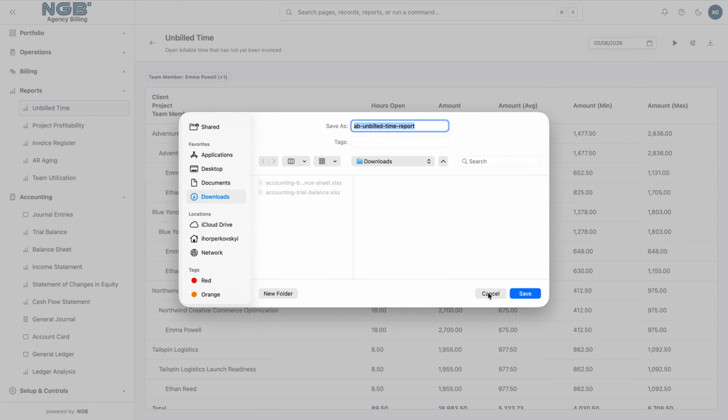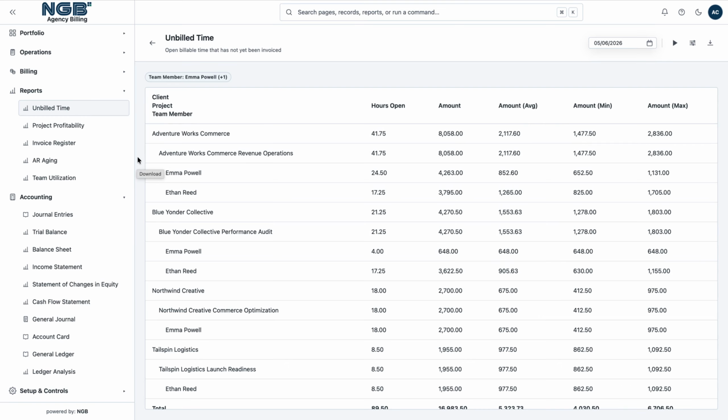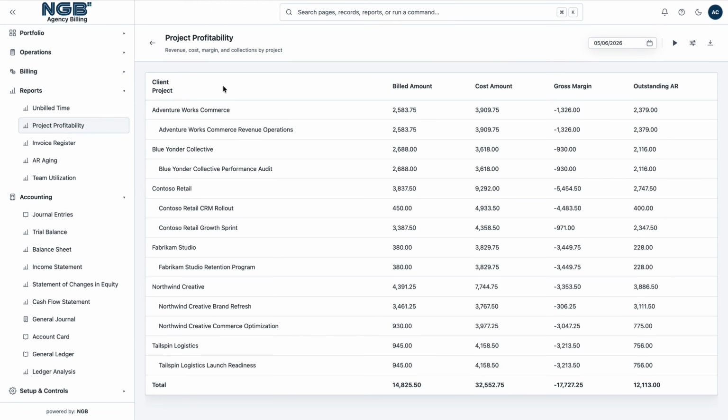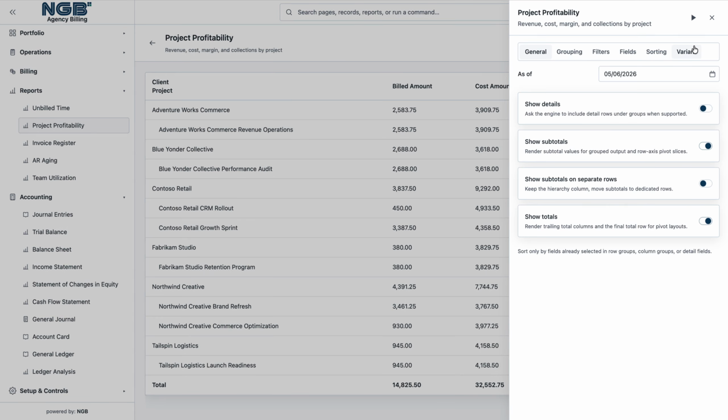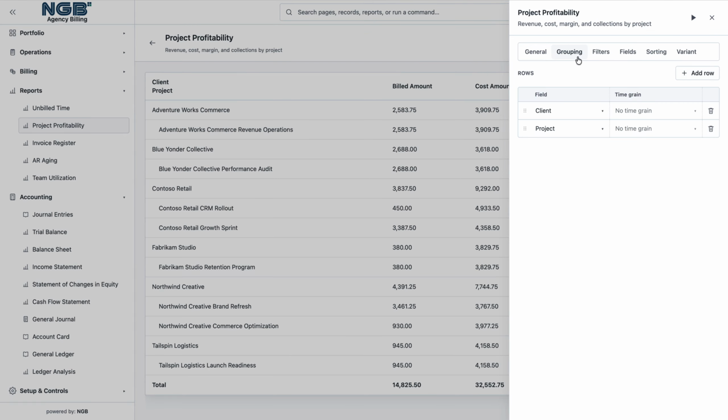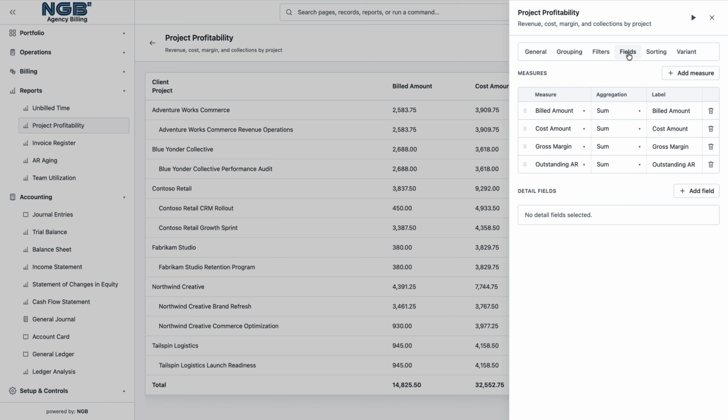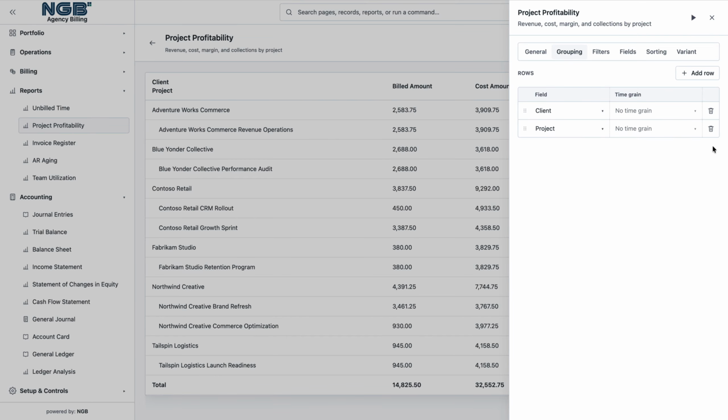Then I move to Project Profitability, where the composable pattern stays the same, but the business question changes from Open Billable Time to Project Economics. Project Profitability starts with Project Economics, build amount, cost amount, gross margin, and outstanding AR by client and project. I open the Composer and adjust the grouping in fields, so the report can be read by client, project, project status, and billing model.